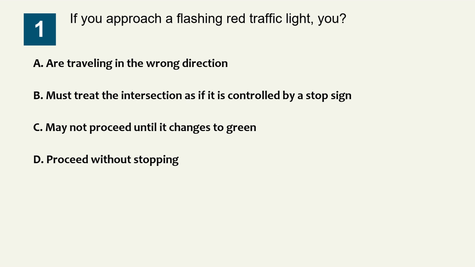Question 1. If you approach a flashing red traffic light, you: Option A, are traveling in the wrong direction. Option B, must treat the intersection as if it is controlled by a stop sign. Option C, may not proceed until it changes to green. Option D, proceed without stopping.